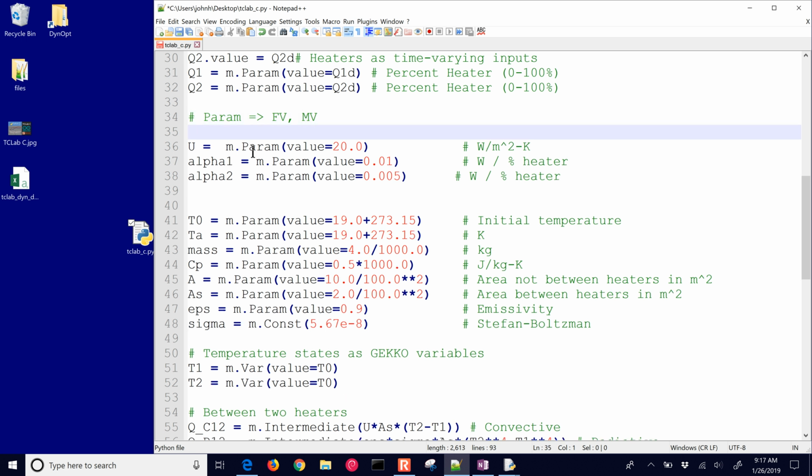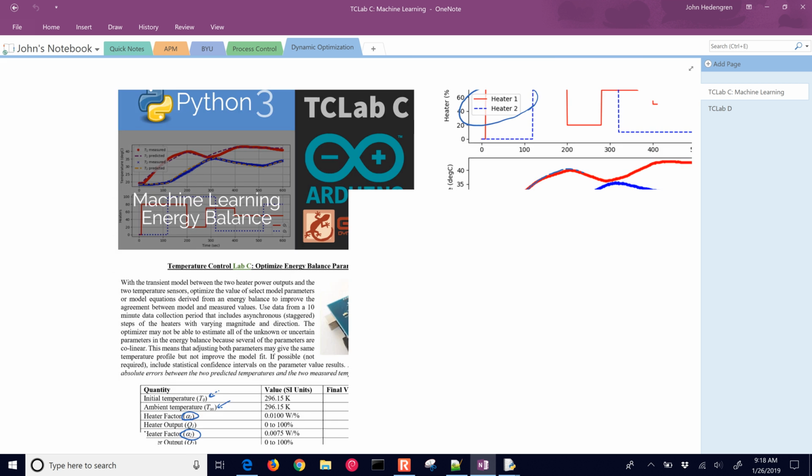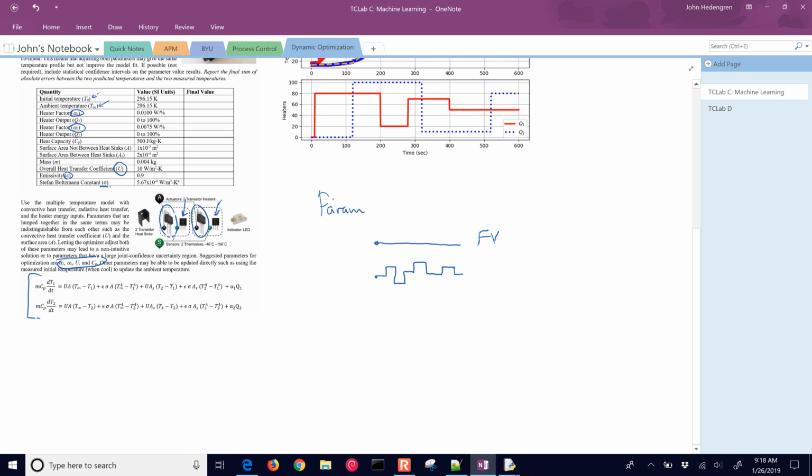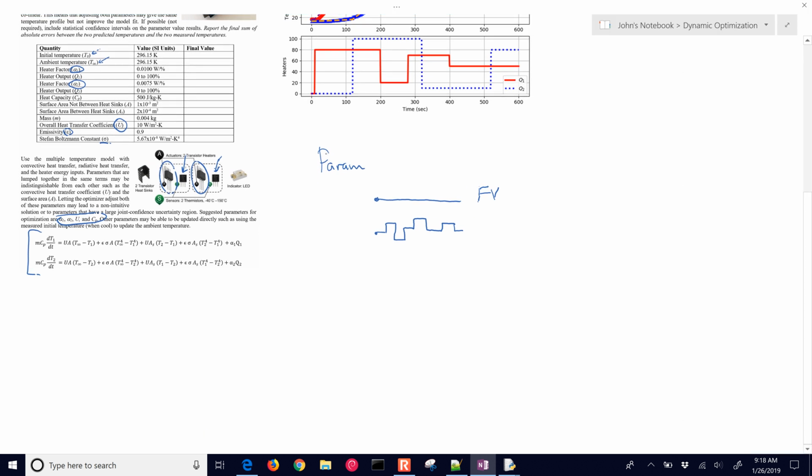Okay, then we also have, in GEKKO, variables, and those can be state variables or control variables. So those are like special types of variables. So let me just review really quickly what these are. If we have a parameter, then if we just want one value of that parameter over the whole horizon, that would be an FV. Okay, and then a manipulated variable is one where it might be adjusted, but we're going to give that value. It's not really determined by a differential equation. This one's going to be determined by us or a solver.